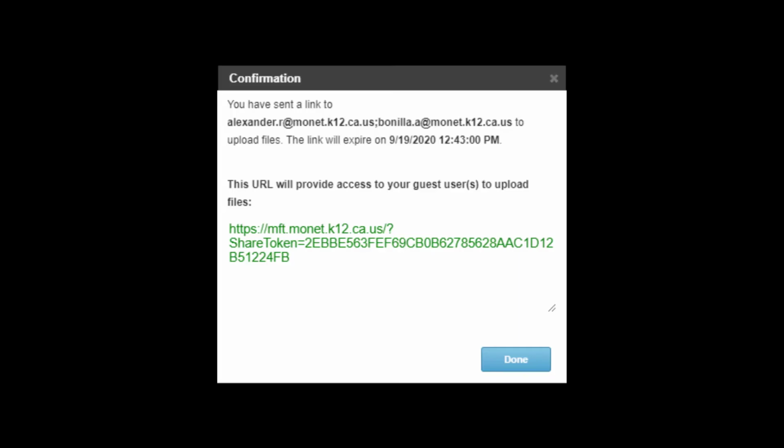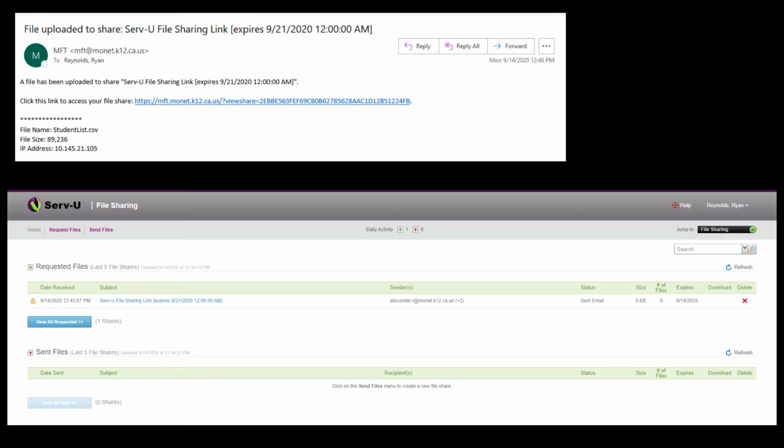You'll receive a confirmation indicating that the user received an email and can now upload their files to you. You'll also receive a copy of the link they received, so you can test it out yourself. Now it's the waiting game. After the recipient of your request uploads a file, you'll receive an email notification.